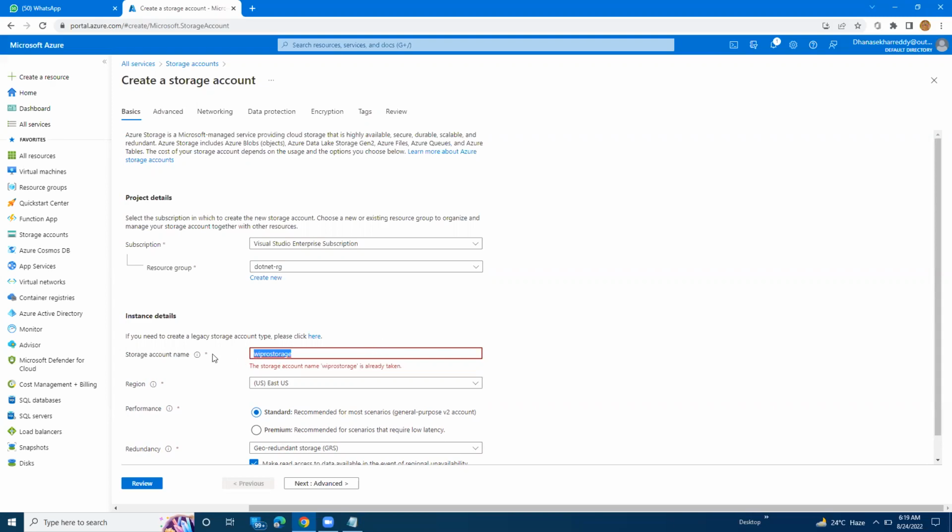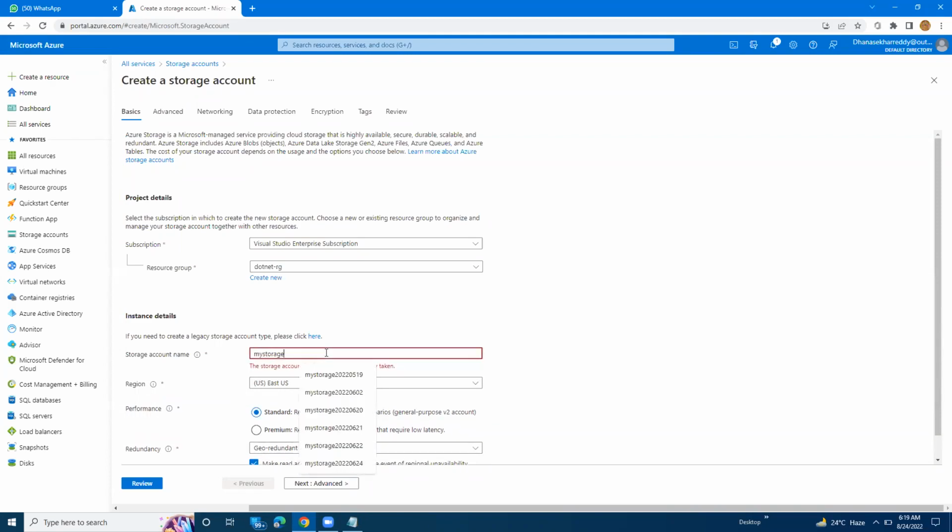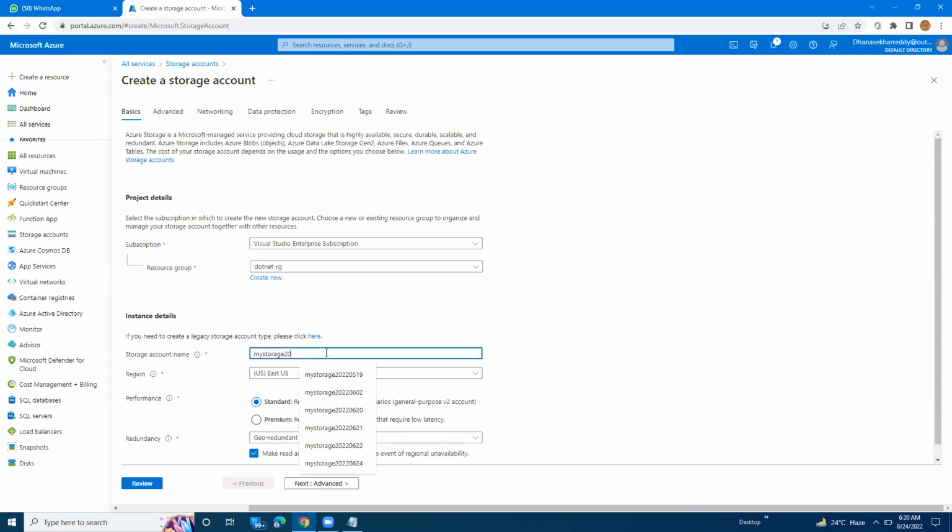Okay, so what I will do now, I am giving my storage. See, this is also used by someone. My storage, I am giving the timestamp, 2022 08 24. Just I am giving. Okay, guys, 2024.